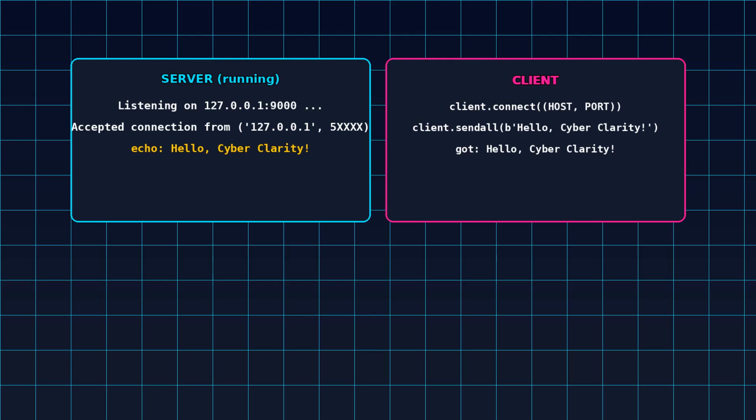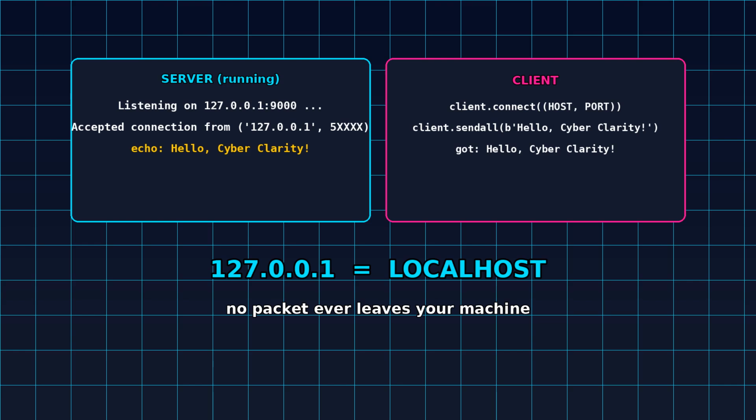The client is simpler. 1 connection, 1 send, 1 receive, 1 close. Run the server in one terminal, run the client in another, and watch the bytes travel from one process through the loopback interface at 127.0.0.1 and back again. 127.0.0.1 is your own machine, the localhost. It is the safest place in the world to learn this, because no packet ever leaves your computer.